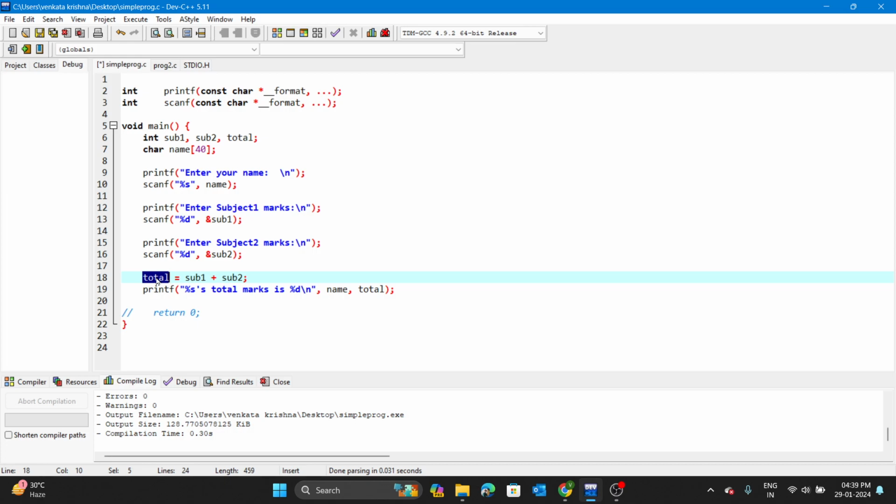Even without storing in a variable, I can run directly, but that is not recommended to perform operations on open data. So when I'm done with the operation, I have stored it in a variable, and I want to print the variable as the total marks is so and so to so and so person. So ultimately, I have written one final printf statement: "%s's total marks is %d\n".